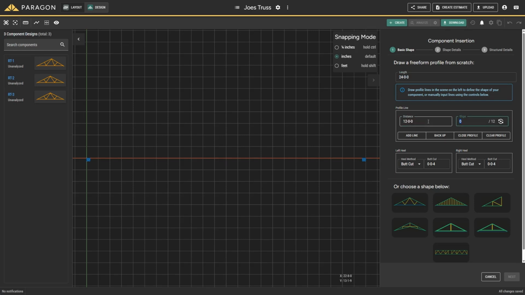For the first line, enter 12 feet and press Tab. Next, we will enter the slope to be 6/12. To accept, click Add Line. For the next line, leave the distance at 12 feet, but change the slope to -6/12 to add the other top chord and click Add Line. At this point, the top chords are defined. We are looking for a flat bottom chord, so we can simply click Close Profile to finish the profile and move on to the shape details.